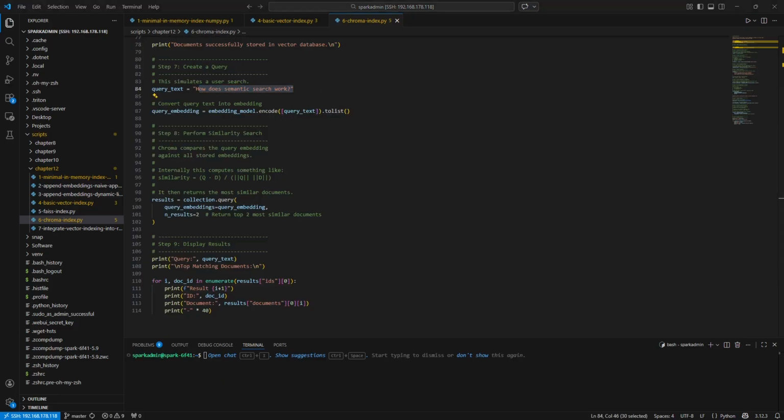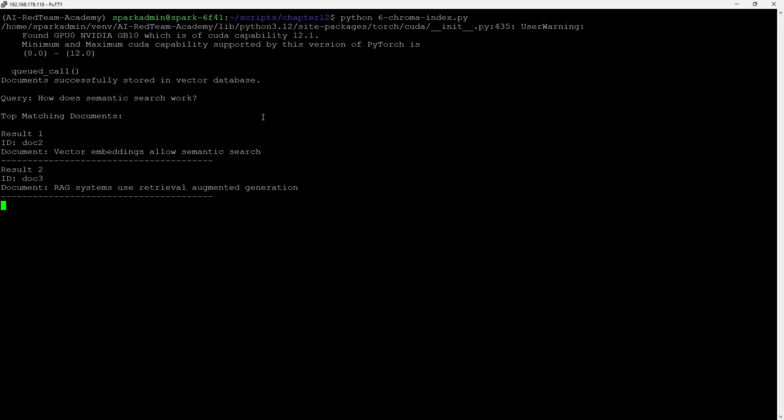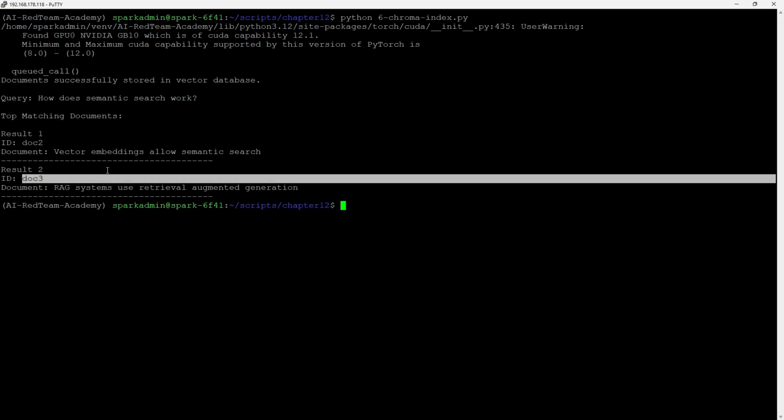Now let's go back to our code, and it will take a few seconds to run. And answering this question, we will have two top matching documents. First off, there's document 2 and next is document 3.